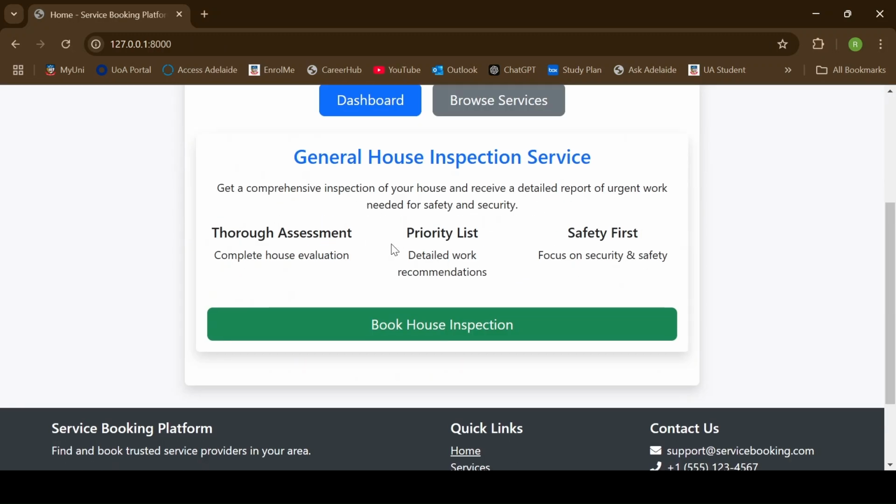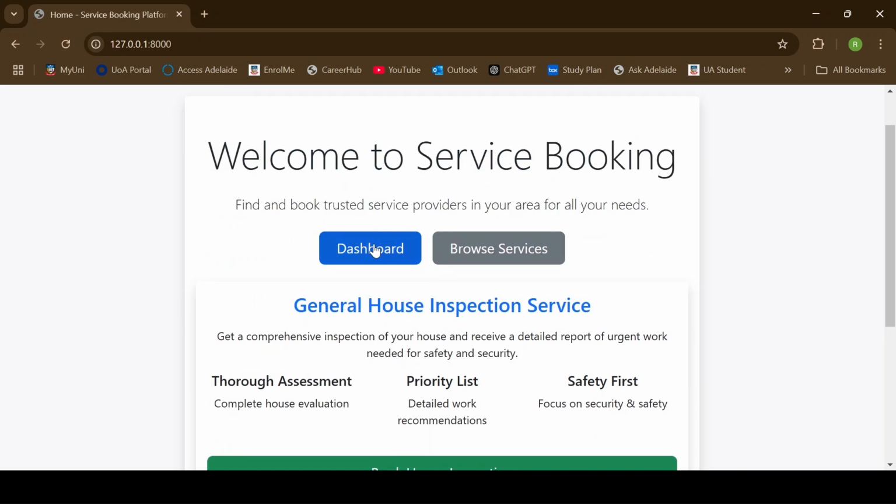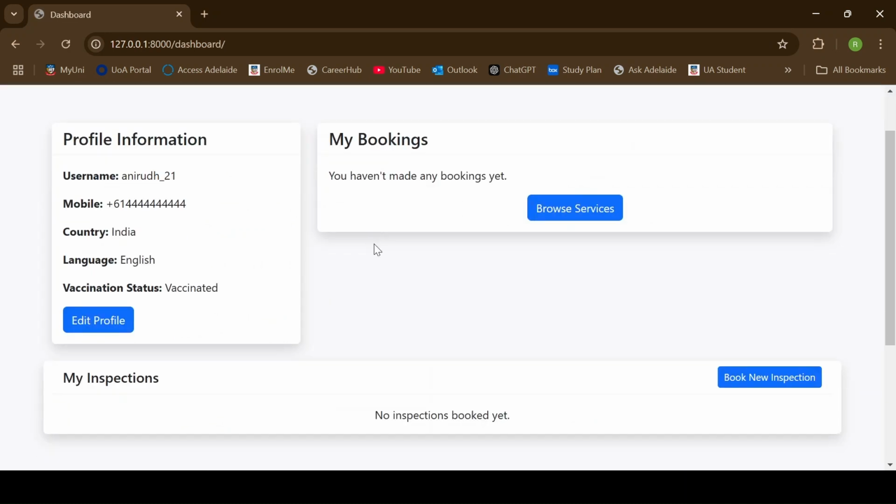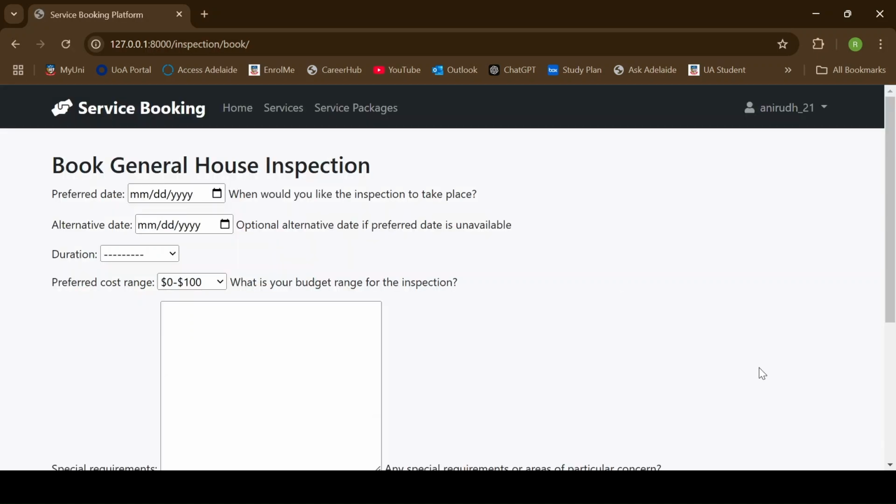In the home page, you will be provided with a dashboard where you'll provide your information, and you can also edit your information based on that. You can also look at the bookings you have made and any inspections. So let's see if we book an inspection first.